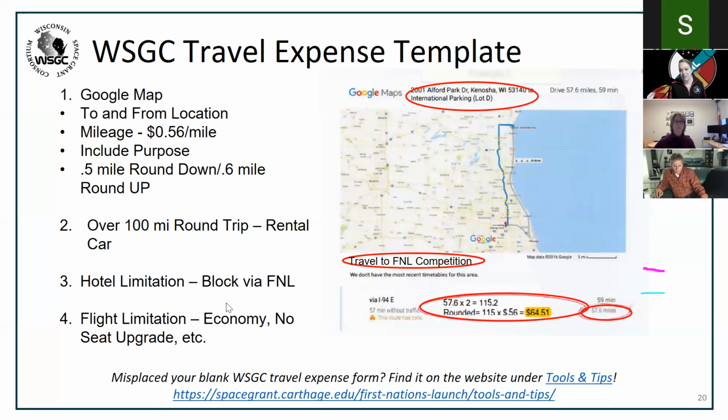Now, hotel limitations. Remember that if you are traveling, we have a block of rooms for FNL, giving each team 3 rooms for 3 nights that is paid through WSGC. There is not an option to stay at a different hotel and have us reimburse you. It is required that you stay within that block. So just please keep that in mind.